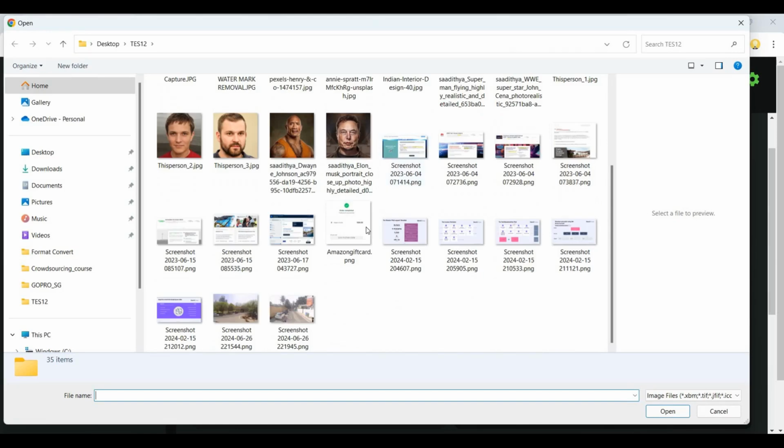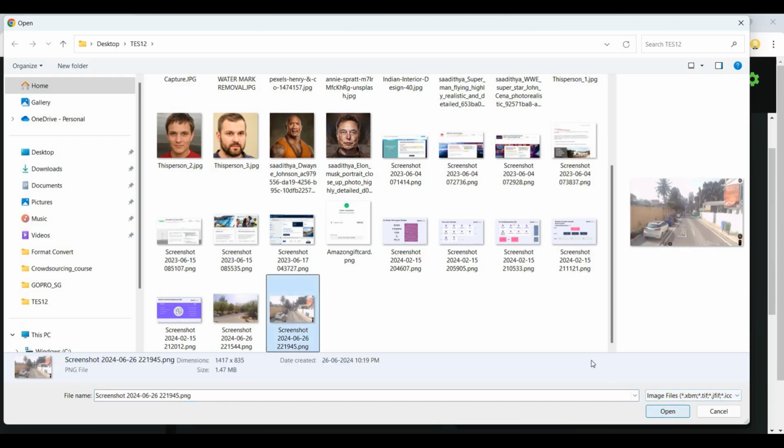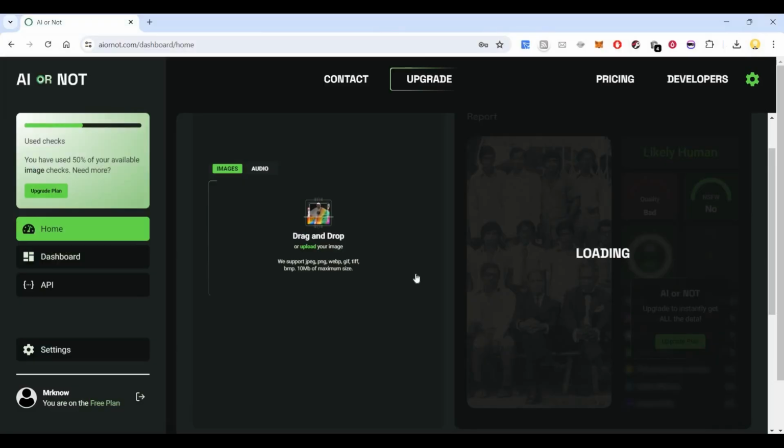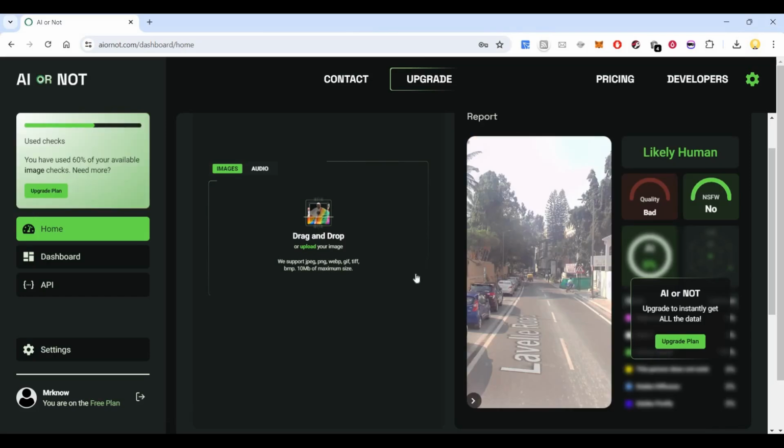Now let's take a street view image. This is again a street view image that I captured from Google Street View. So what does it say? It is again a likely human generated image. This is what it's saying.